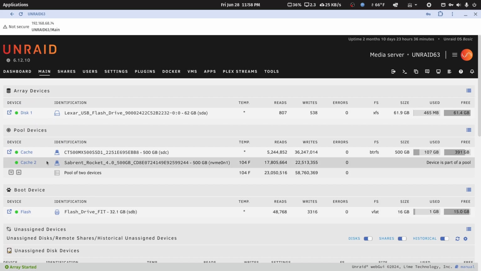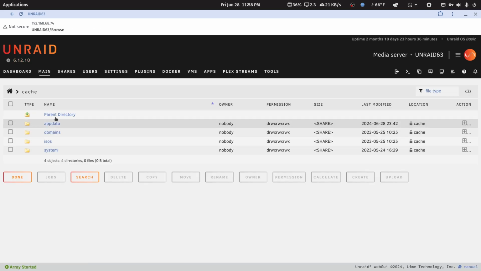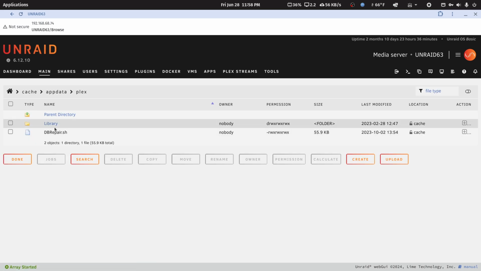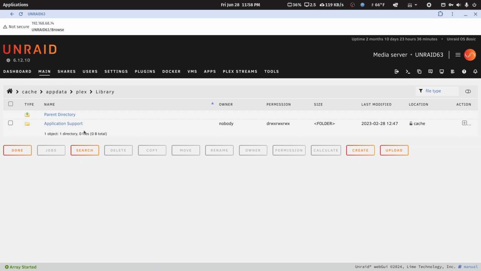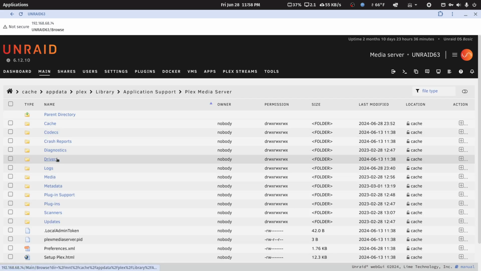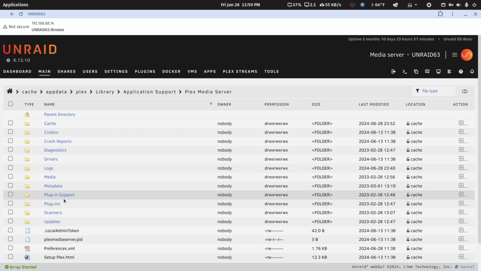So when you install that file manager, this little square with the arrow out of it, I can browse in, see the appdata, go into the Plex container folder, library. All the Linux installs have the same folder structure. Application Support, Plex Media Server. And I think you were missing the media and the drivers, or media and codec, I'm not sure. But they're all here. And that's exactly what the install would look like on a Synology NAS.